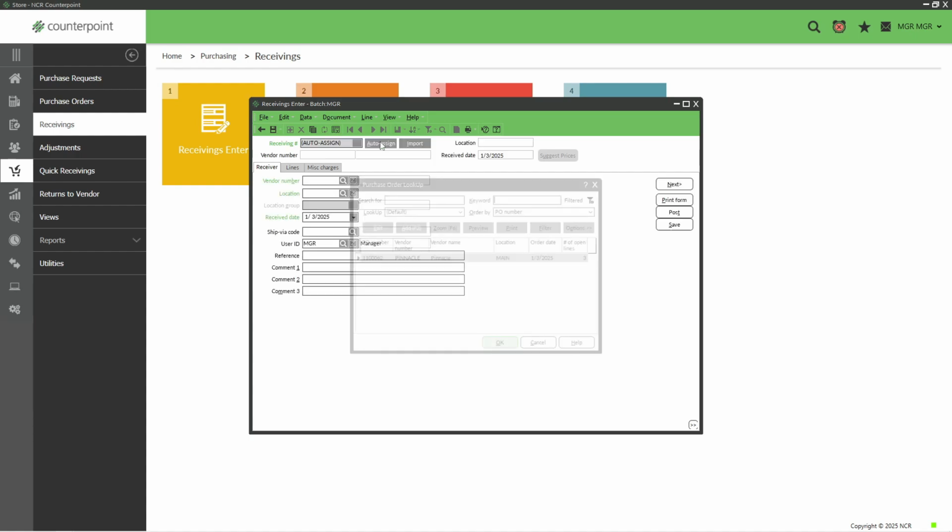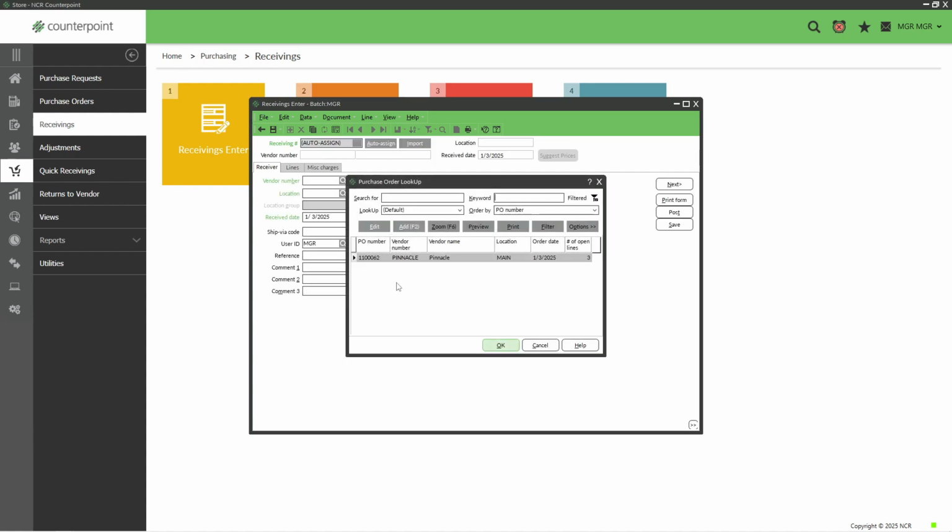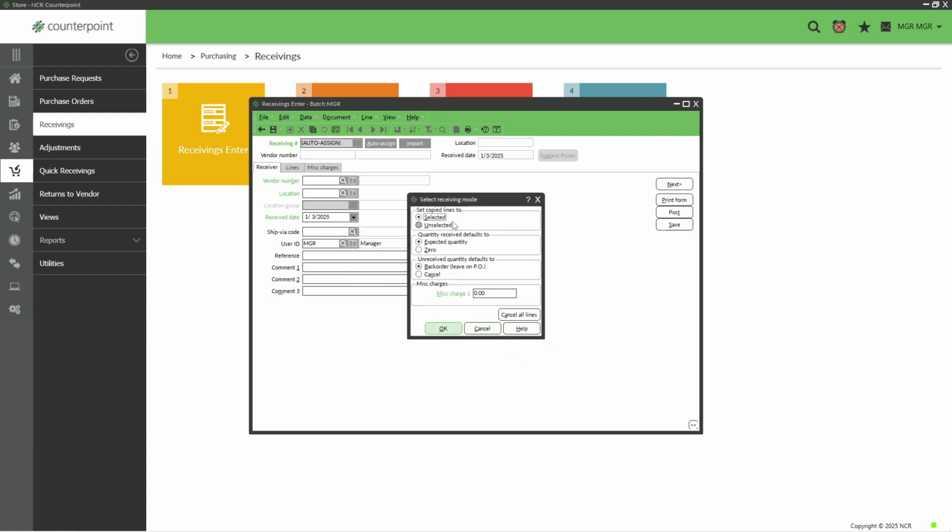When I click Auto Assign, I will see a list of my open POs, and I will choose the one that I wish to receive. And then Counterpoint is going to offer me a few choices when I come into this form. For our first pass, I will go with the first choice in each of these boxes and explain a little bit more later what these choices affect. In this case, my lines will be selected, my quantity received will default to the expected, and for the time being, if I did not order it, I will leave that item on the PO. So here goes. We'll say OK to this.